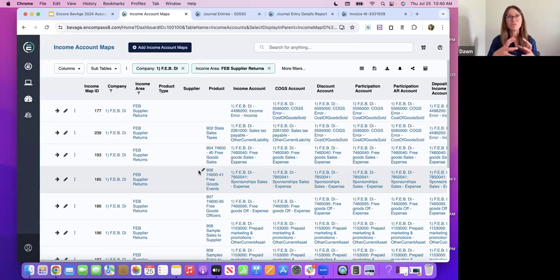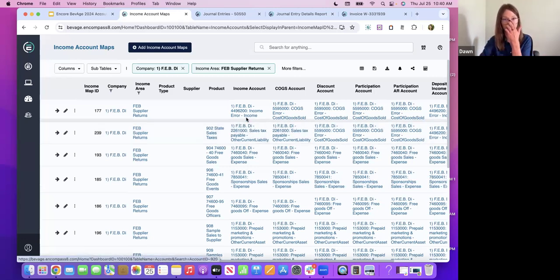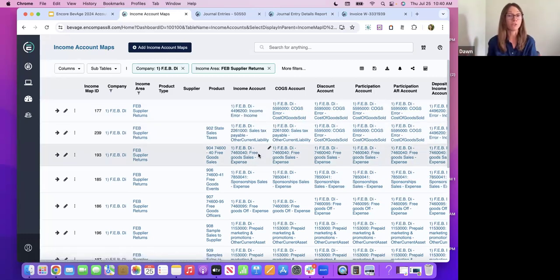Or because non-inventory tends to have kind of a hodgepodge of products in there that all need to hit very specific accounts, maybe my better idea would be to map that specific product, map product 940, and tell it specifically what general ledger account I want it to hit if it is not this income error account. And that will fix everything moving forward.